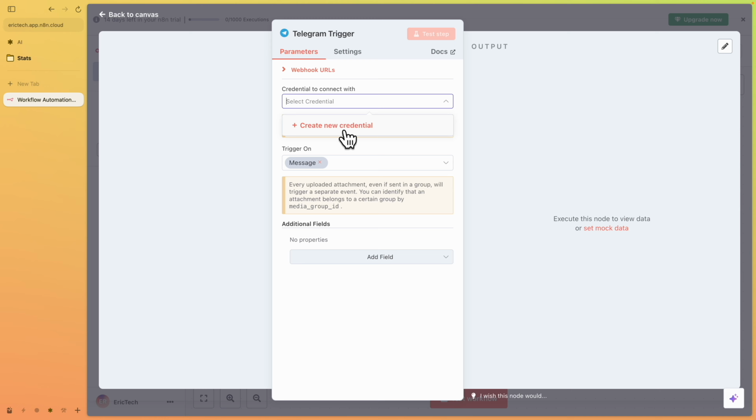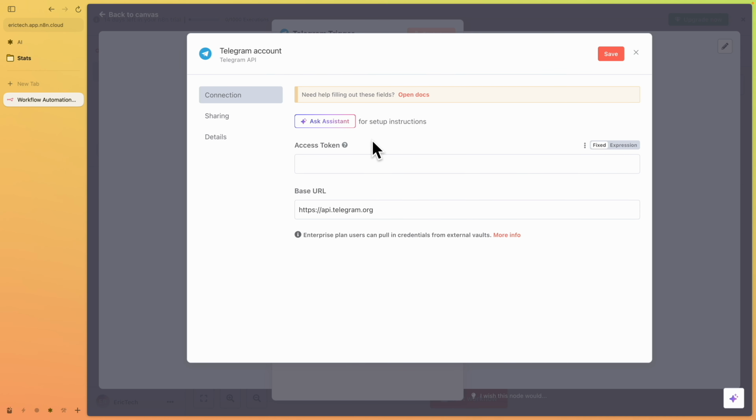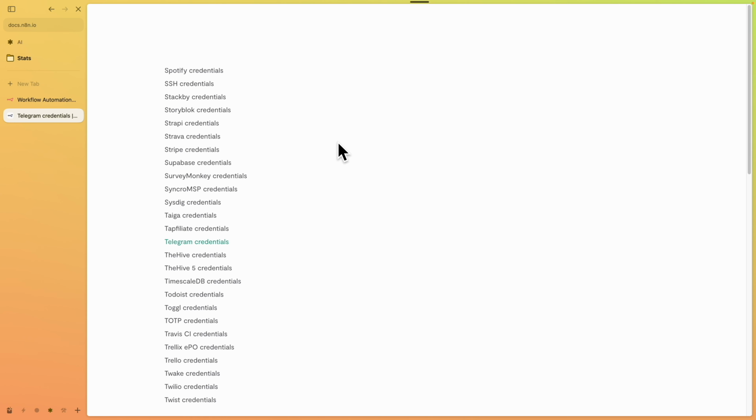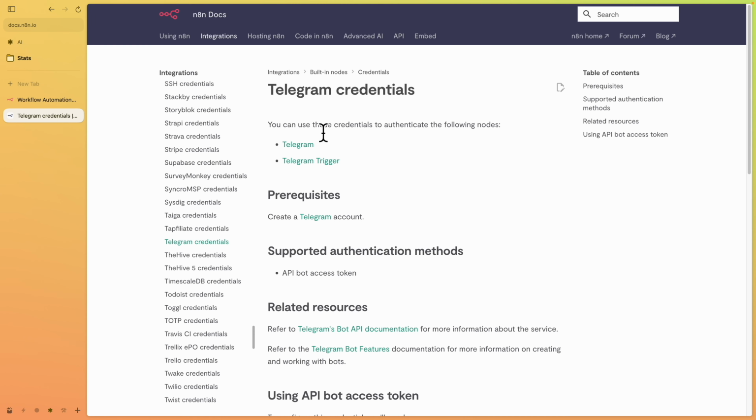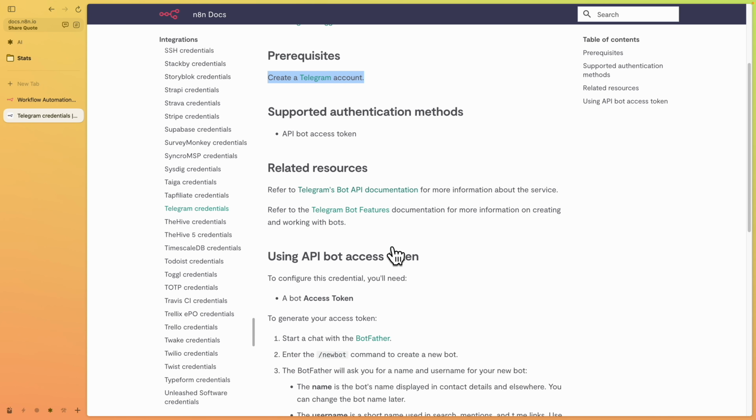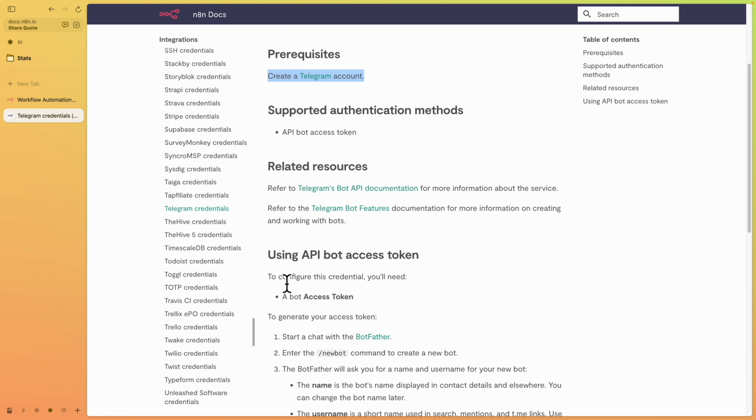So here we're just going to create new credential. And then here we need to pass the access token. So to get the access token, we're going to follow the n8n documentation with Telegram. So here what we're going to do is first follow this documentation. For the Telegram credentials, we're going to have the Telegram account created. And then we also need to use the API bot access token.